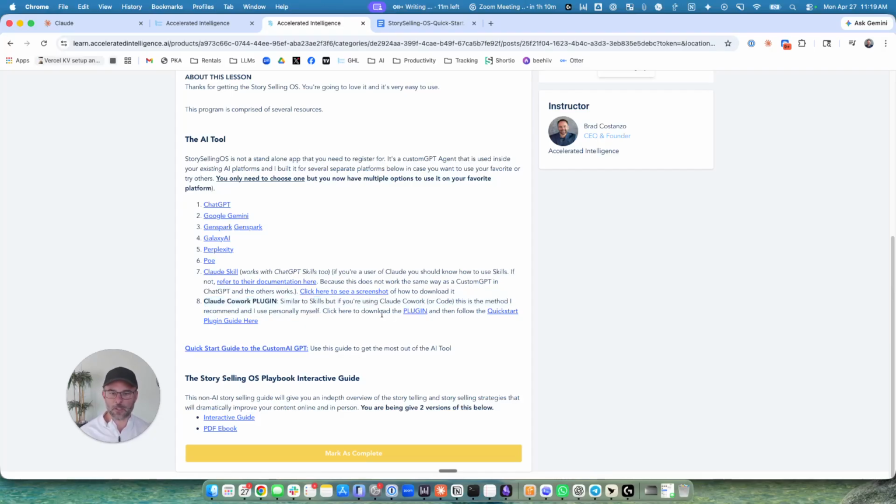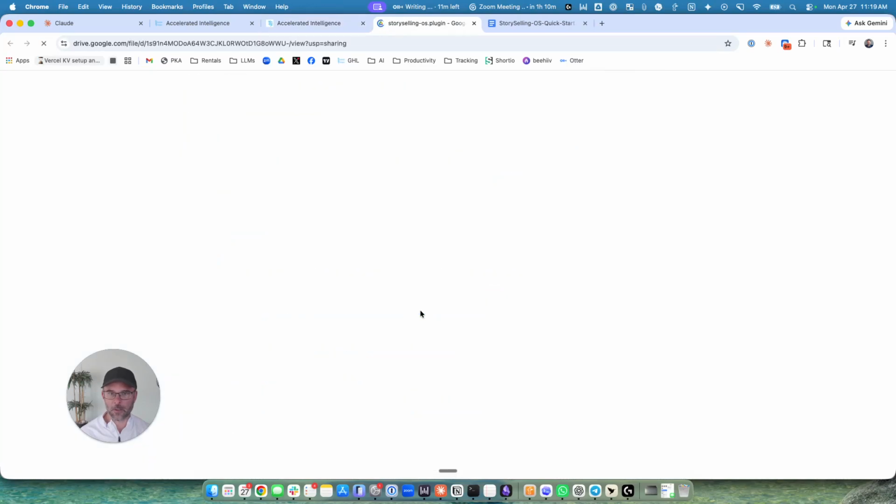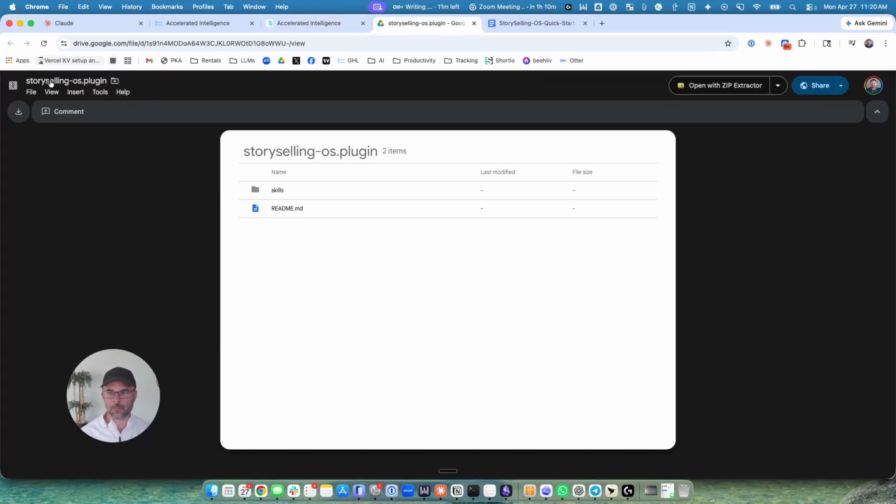Now, you're going to follow the instructions to click here to download it. First of all, it'll open up inside my Google Drive. And then all you need to do here is click zip extractor or just click this little download button here, right? So just download it. You don't even need to extract the zip file. You just download it to your computer. And then you're going to upload it to Claude, and I'll show you how in just a moment.